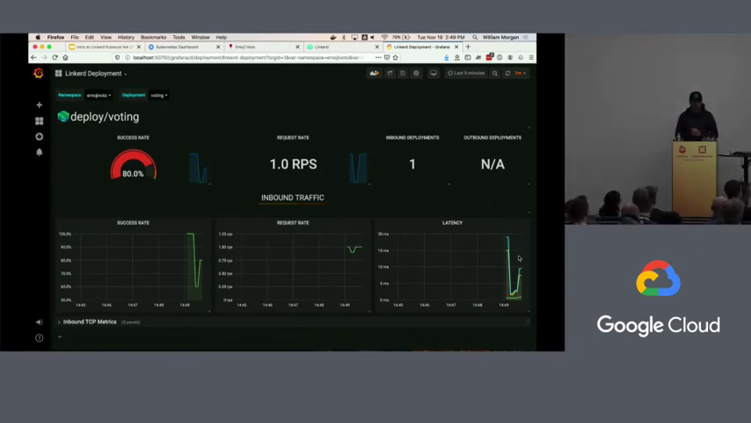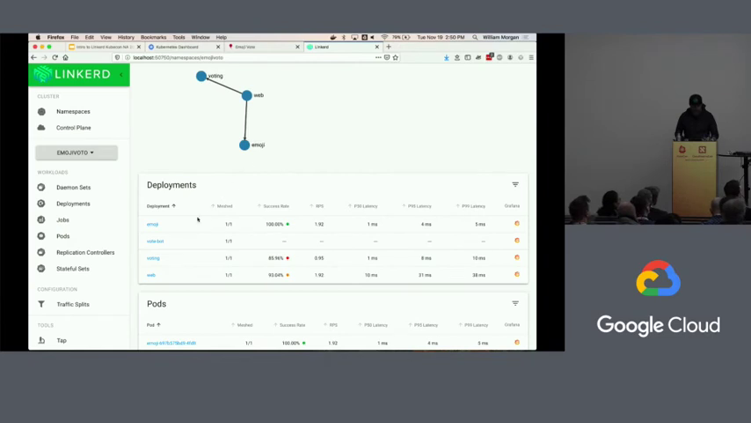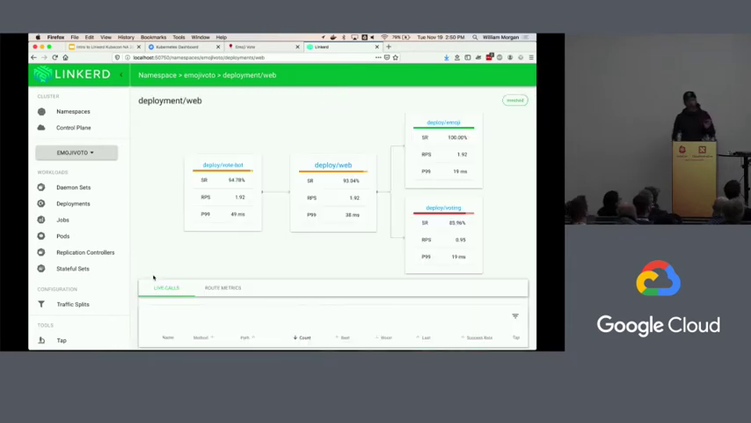Great. I'm going to show off one last thing, and then we'll do Q&A. You may have noticed that success rate's actually not that great, right? Because of that bug. And so now we have some actual numbers around that. Okay, so we can actually start with this web deployment here.